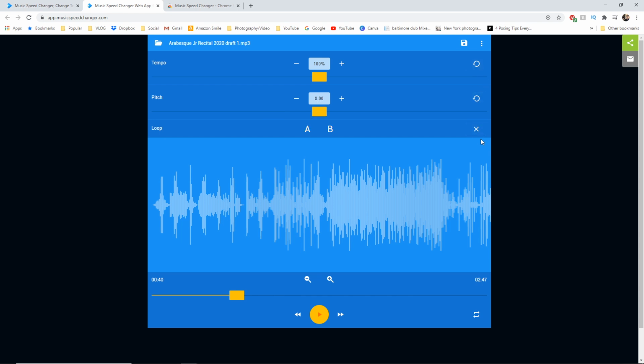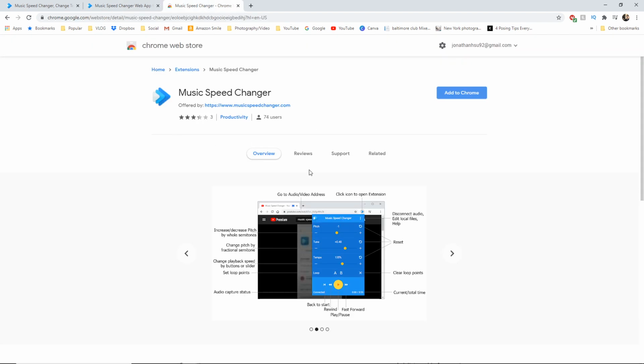Very easy to use, very intuitive. Now, obviously this wouldn't work for every single song, so the way I usually like to do it is I'll use something like Spotify to play everything, and then when it gets to just the choreography piece, I'll pull this up. Also, just a note, there is a Chrome extension version of this.